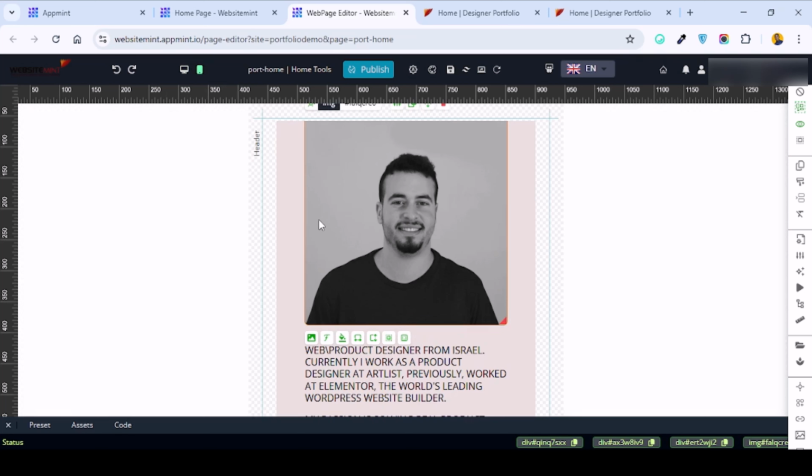So in conclusion, this module provides a hands-on approach to using the Appmint Web Page Editor for building, optimizing, and publishing your website.